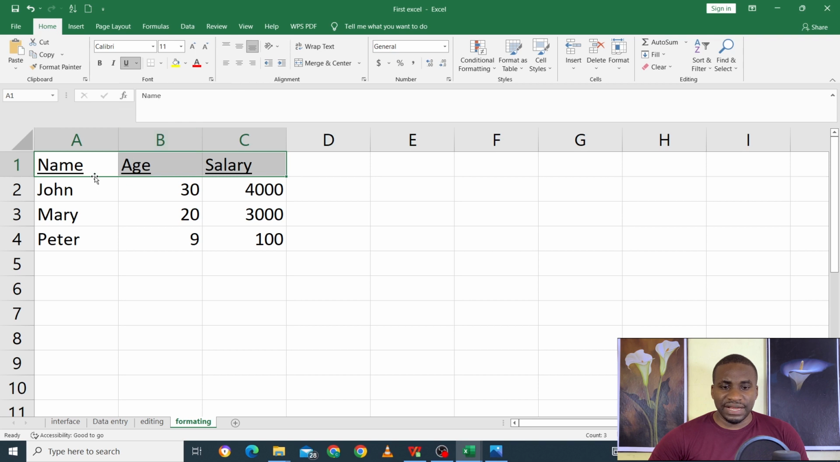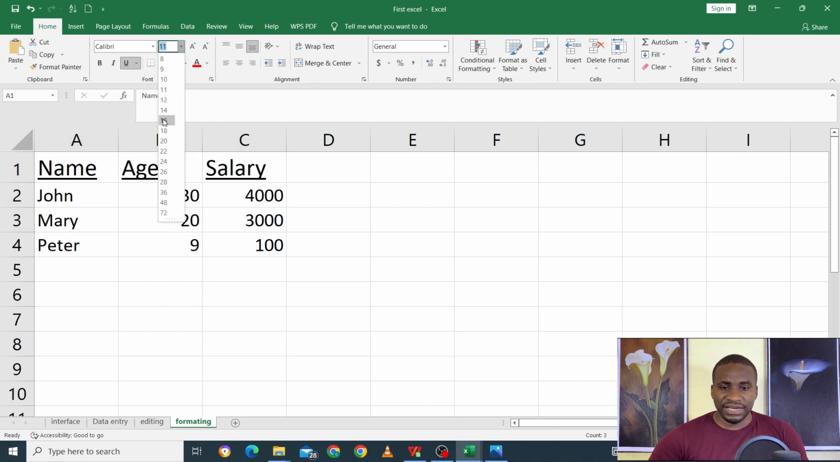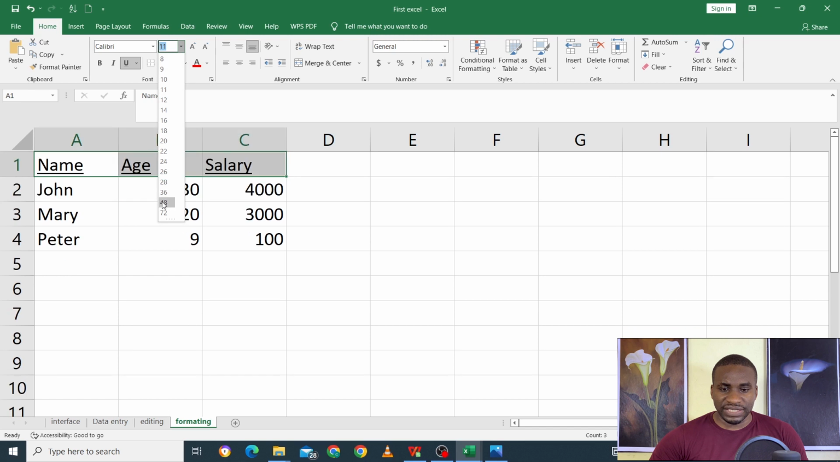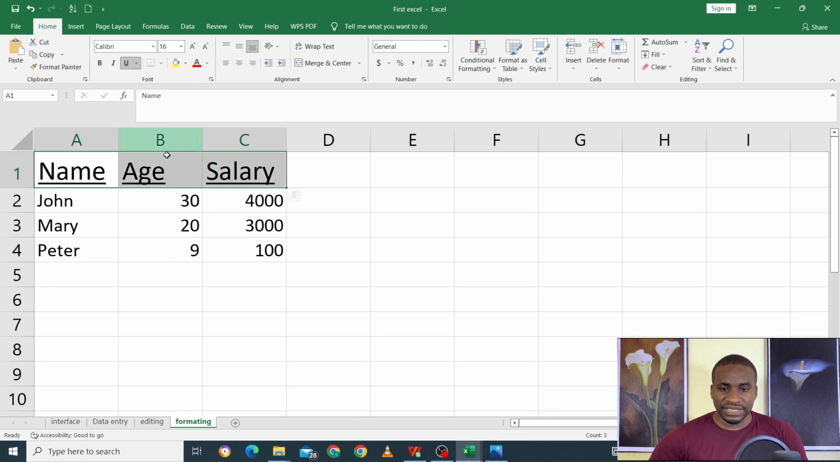And then you might say, okay, I want these titles to be a bit bigger so that it clearly differentiates it from the rest of the data. So I could select just that, click, and then you go here and you can decide whatever size you want. So you see, as I keep increasing, the size keeps increasing. So let me say I take 16. And then you see it's big.